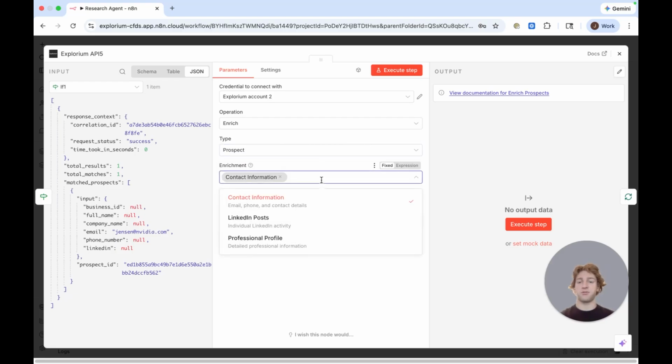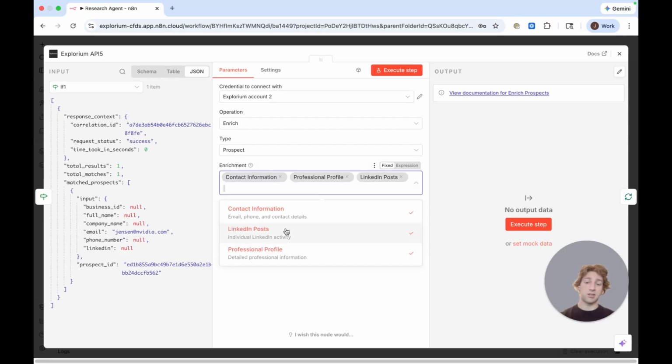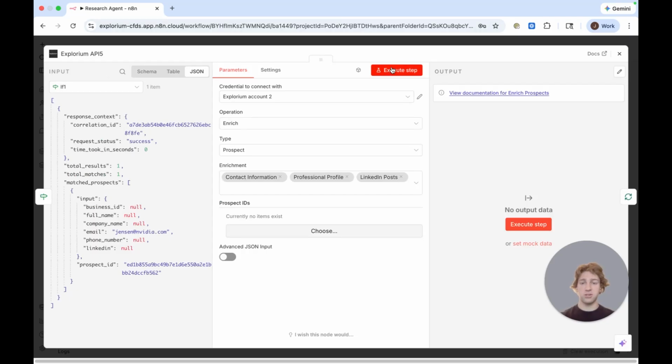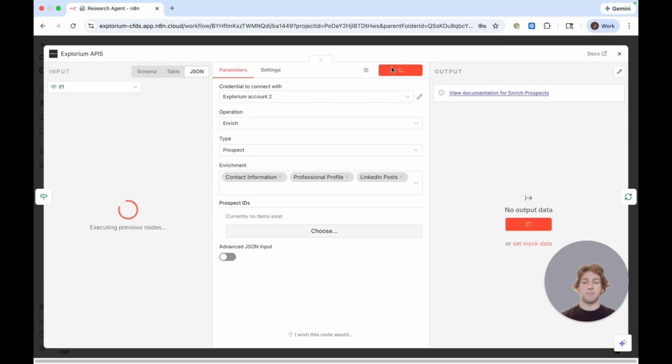I think having some additional contact information could be relevant if we want to know some of their phone numbers, maybe other contact details and stuff like that. We can bring in their entire professional profile, and we can bring in their LinkedIn posts, any recent LinkedIn activity as well. Create an overarching profile for this attendee. All right, so now that we have these enrichments chosen, let's execute the step and make sure that everything is running as planned.